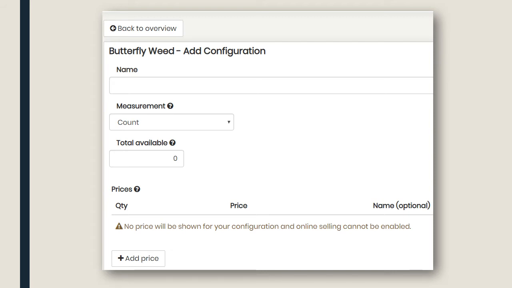You'll notice that it has a memo of no price to be shown for the configuration because the online selling cannot be enabled. At this point, the program online is not allowing for online sales, so I would suggest you put a price after the name so your customers are able to see that total price.